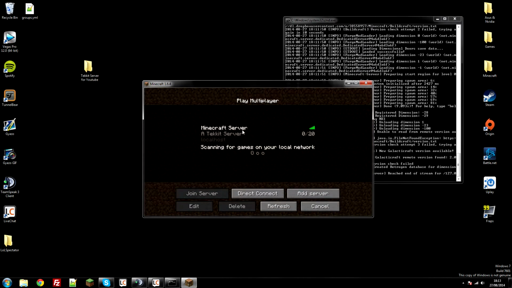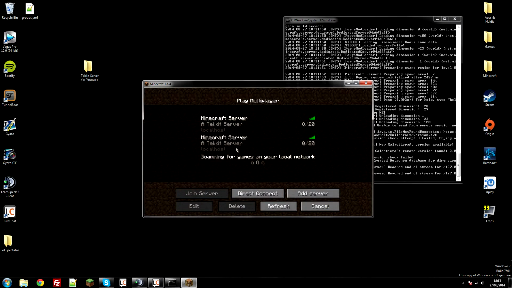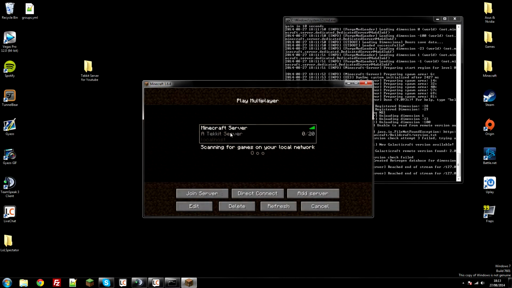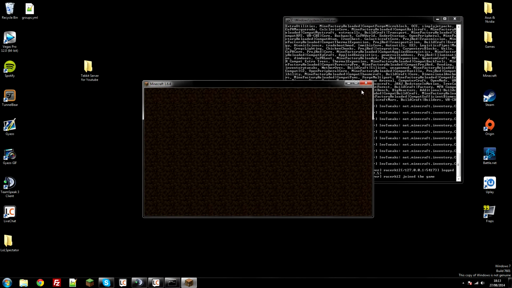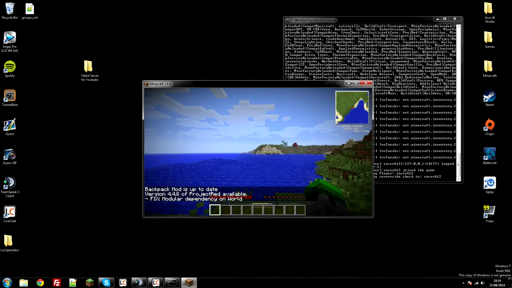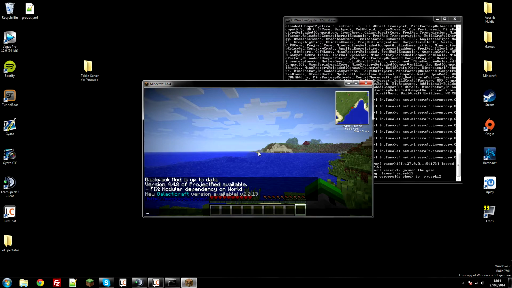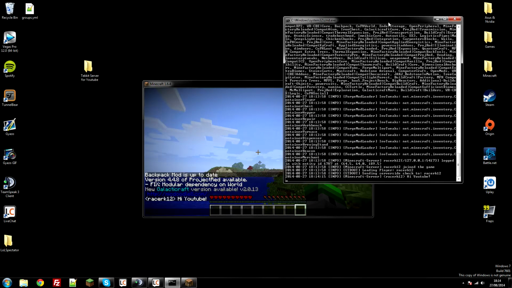But if you want to do it yourself, you want to click Add Server, and then search localhost, there we go, and then click Done. And then let me just delete this one. Alright, so localhost, and you should be able to connect. Wait for this to load up. As you can see on the console there on the right, it says RacerK12 joined the game. Just to prove that I'm actually in the game and it's a working server, you type in hi YouTube. There we go. And you see it comes up on the console.